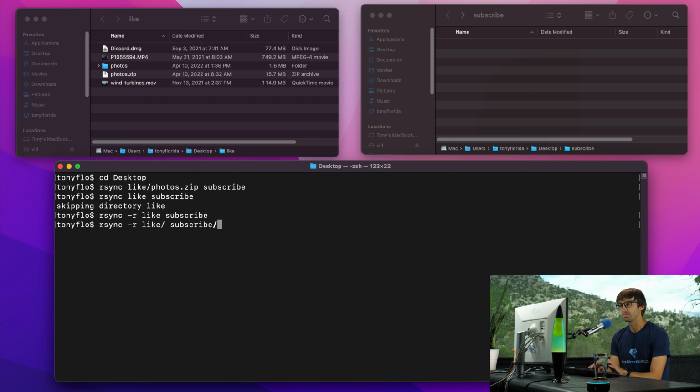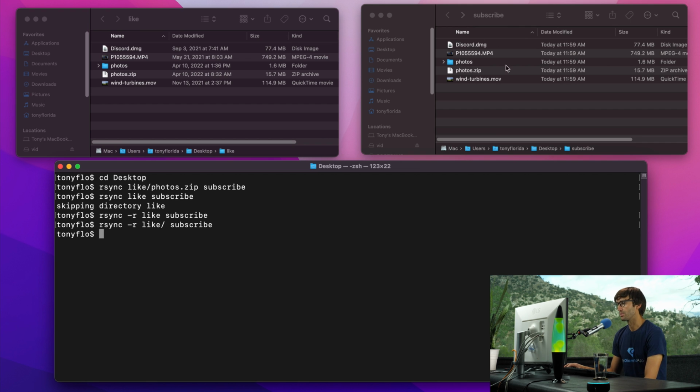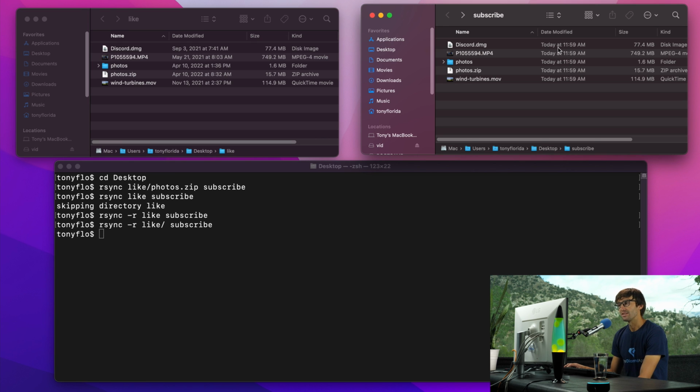And you can use tab complete if that's supported on your system. We're just going to finish that, type a couple characters, hit tab, and it'll finish the name of that directory. So hit enter, and this time the contents of like will be copied into the subscribe folder. Now, notice one thing here. The timestamps over here for the date modified are May, April, November, September. But on the right-hand side, when we copied it, it updated the timestamp to be today, which is right before noon.